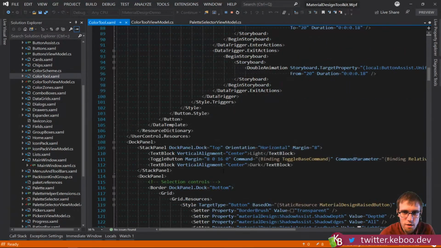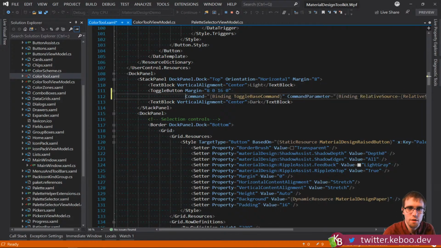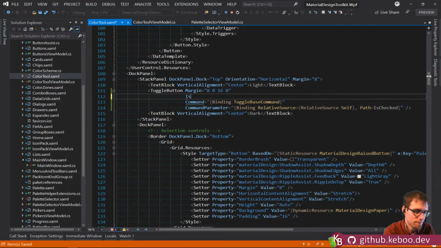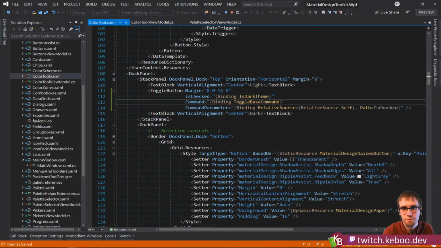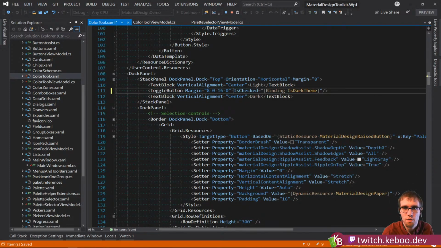If we come down here, toggle button, yeah, so basically the exact same thing as what the other one was doing, right? So it's got a command that's passing a value, but it's got no way to receive the data. So we'll go is checked, binding is dark theme. Boom. Do that. That way there's now two-way communication. I guess we can flatten that guy up.